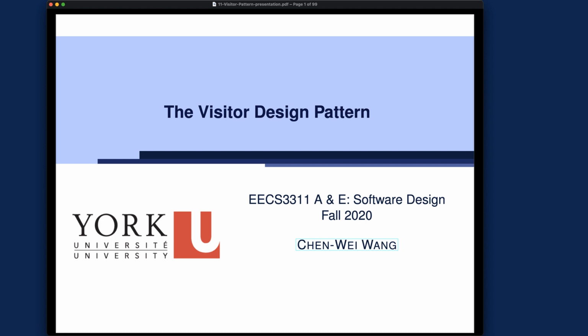We will now learn about the last design pattern for the course, the visitor design pattern, which is highly related to the composite design pattern that we spoke about last week. As usual, let's take a look at the learning objectives.